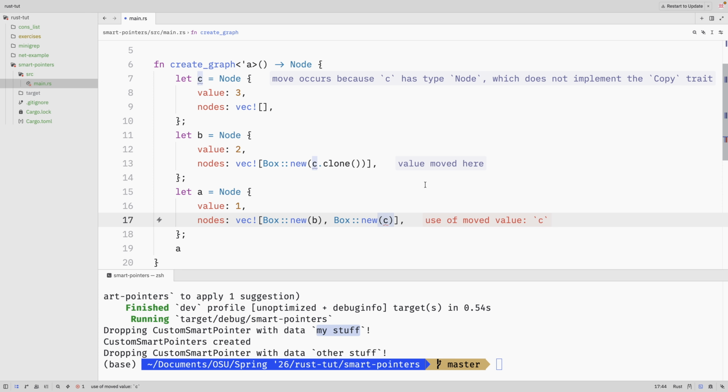That's where this smart pointer Rc comes in. Rc, also known as reference counter, allows us to bend the conventional rules of ownership just a little bit and gives us the ability to have multiple "owners" of C. So let's go ahead and fix our code with the reference counter real quick.